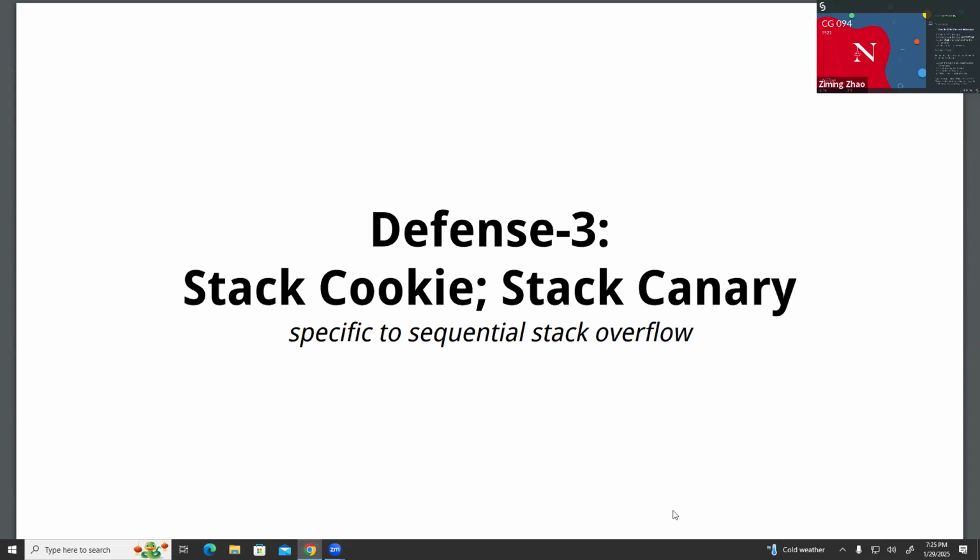That's also why shadow stack is not necessarily a very good approach, because you need to protect the shadow stack itself. So the third approach we're talking about today is stack cookie. This is widely adopted everywhere. But for embedded systems and other devices, this approach is not really working. This is specific to sequential stack overflow, like those memory copy, string copy, where you sequentially overwrite things.